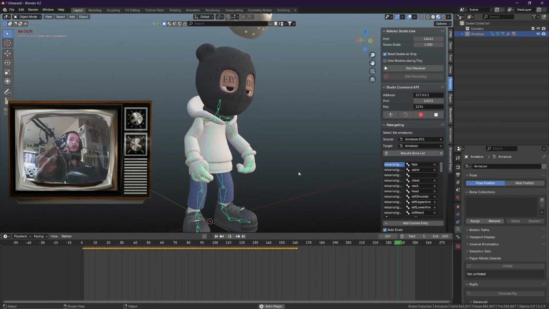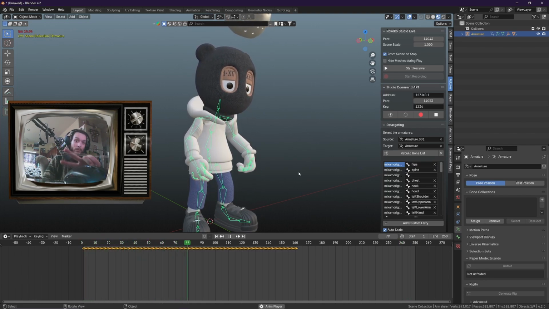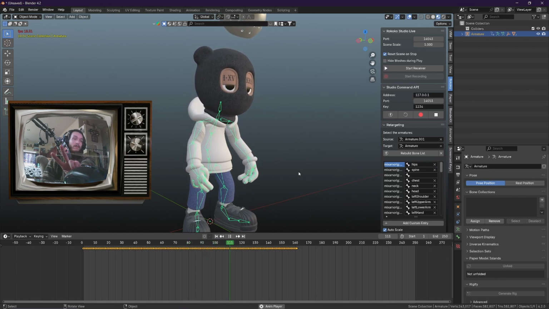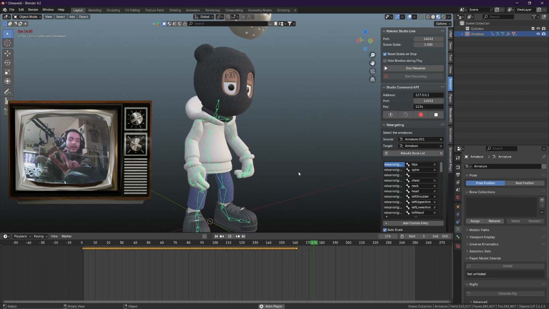So now you have a beast that is one, fully facially animated, and two, bodily animated. If you need help with the bodily, let me know, I can do that too. But today we focused on the facial, making it super nice and easy. So that's how you do it.